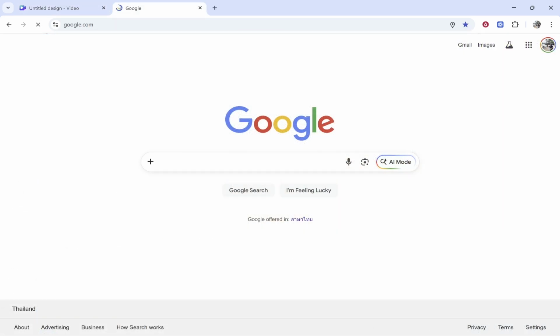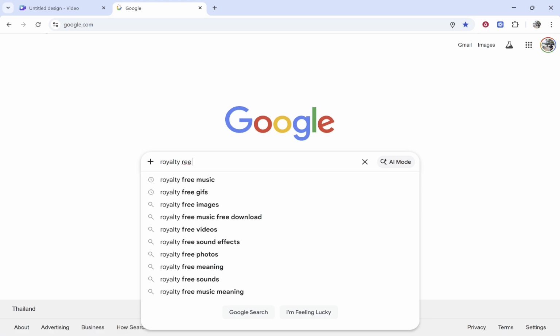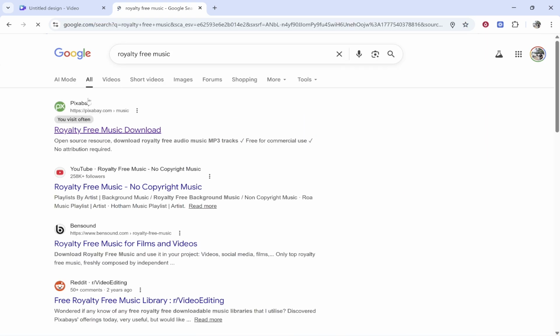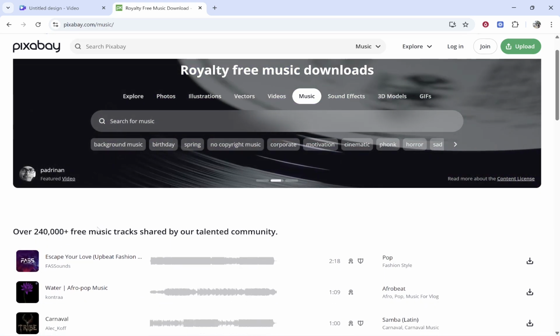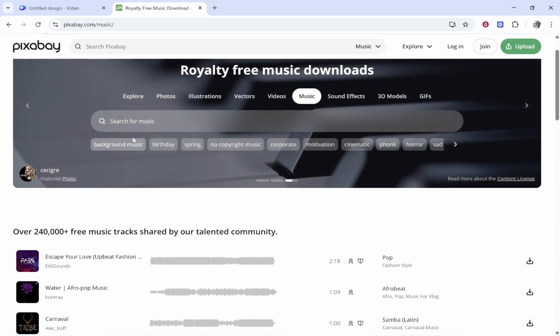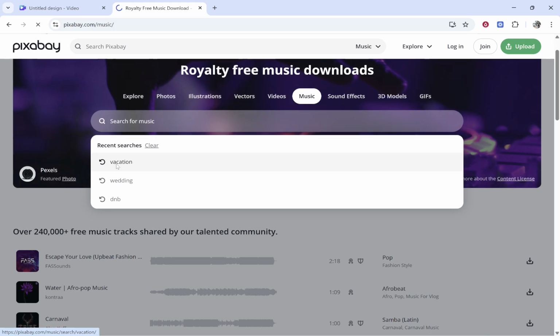play it. If you want more choice of hundreds of thousands of tracks, go to Google and type in royalty-free music. Once you've done that, you can head over to pixabay.com. Here, once you're on the music tab, you can select over 240,000 free tracks which are royalty-free, which you can use. You can go ahead and search for any of these categories or search for any music that you need. I'm going to search for vacation.